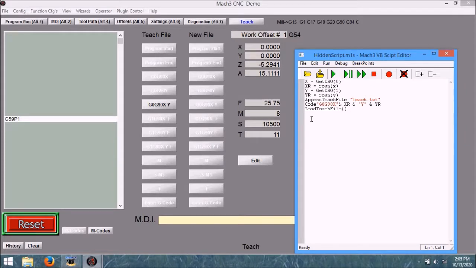Then we start to write our text. So code, anything in parentheses again, it actually directly puts it into the program. So it'll put in GO, G90X, and our XR, which our XR net value now is the rounded down version of the current X position, and Y, and YR, which is again our rounded down current position of the Y axis. And then it loads that file.